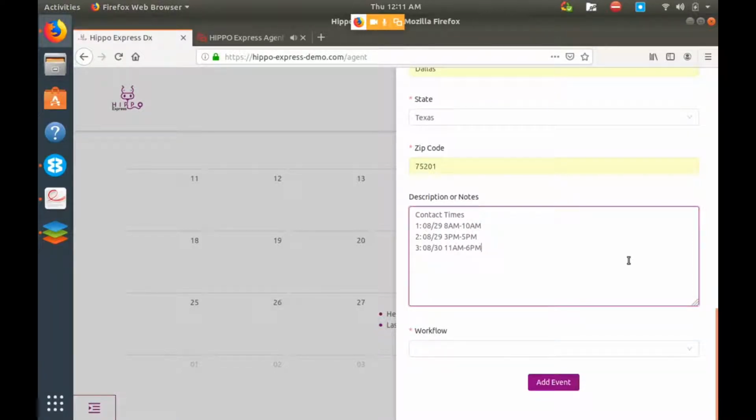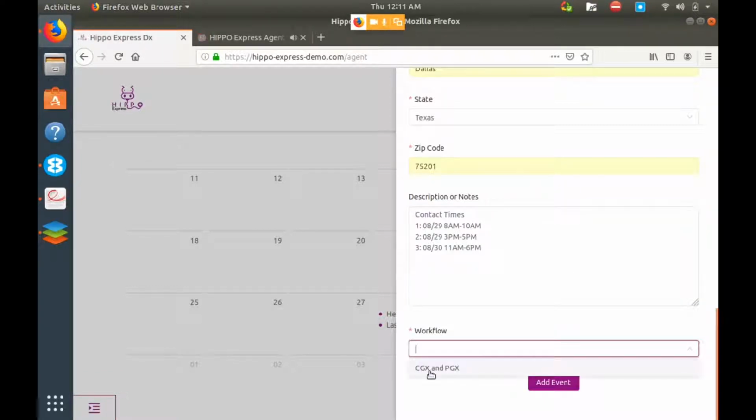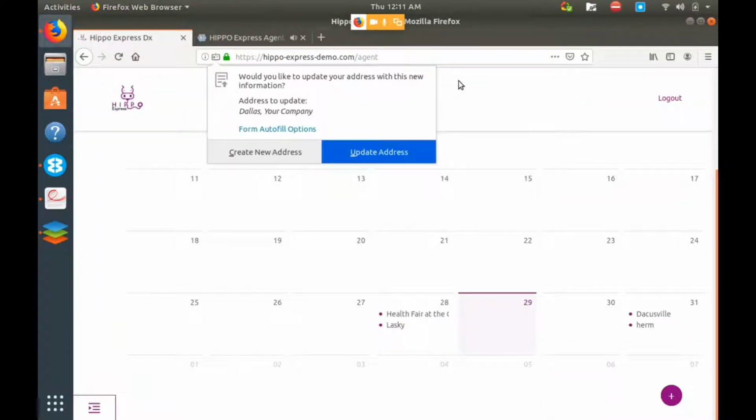And it can literally be as simple as that. You can also use this to communicate anything else to our support team, or anything that you need to communicate to the patient, as this section is also, I believe, displayed on the itinerary. You will also select the CGX PGX workflow here. It's the only option, so it's pretty simple. And you're going to hit Add Event.